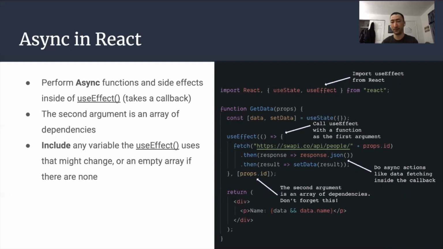After we get the promise, we turn that into JSON, which we can read. And then after we get that JSON formatted data, we use that to store the data inside our React state using the setData function here. So that's the first argument for the useEffect function.